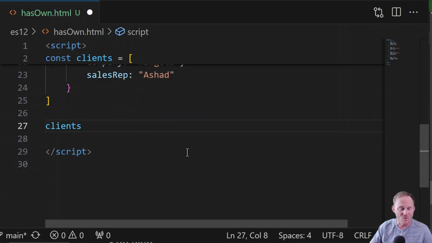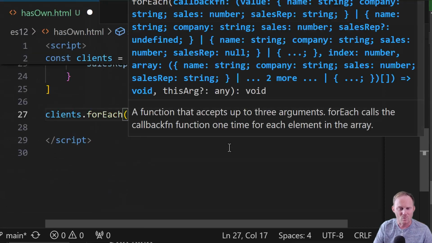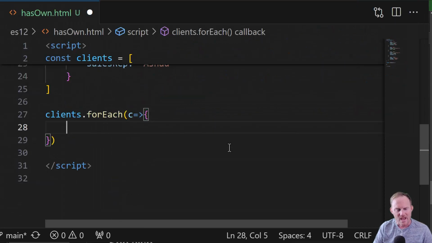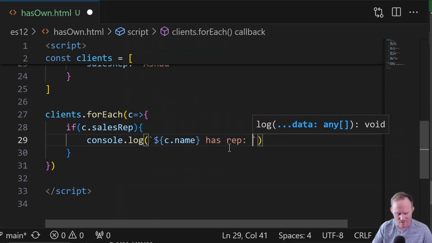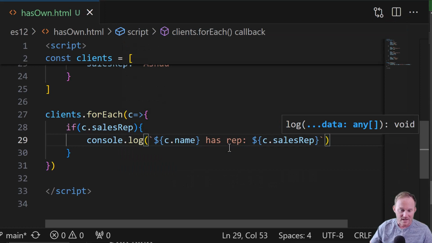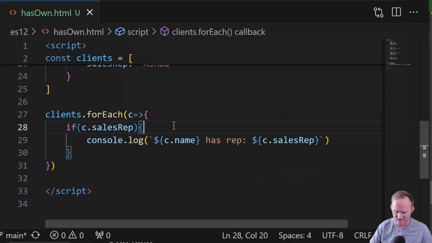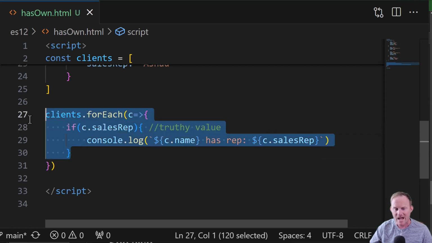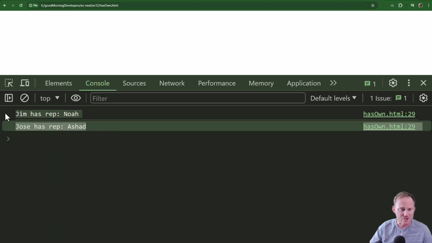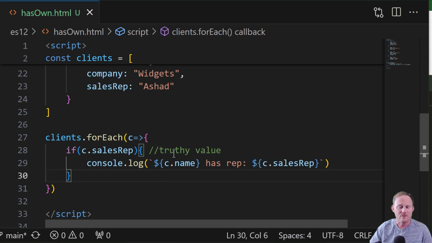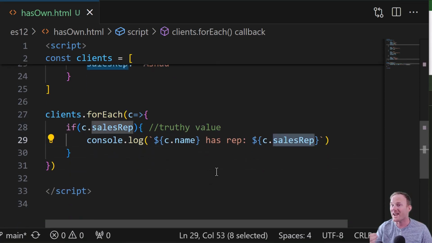So we do something that you do all the time. We'll grab clients, we'll run forEach, we'll call the one we're on c, and I'm going to do if c.salesrep exists, and we're going to console.log, go into template literal mode, grab c.name has rep, c.salesrep. Now, again, this is not what I wanted because this is going to check, I'll put at the end here, truthy value, and that means null and undefined will not pass this test. So Ram is going to get skipped because his value is null. Over to the browser, sure enough, we get Jim and Jose because they have values there. Even though this exists, it doesn't show up, and I needed it to.